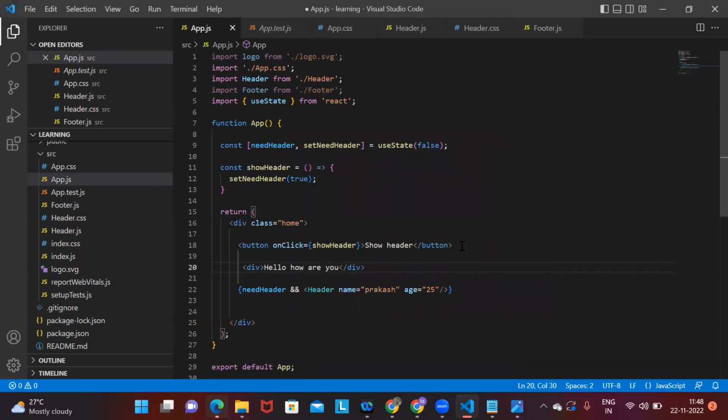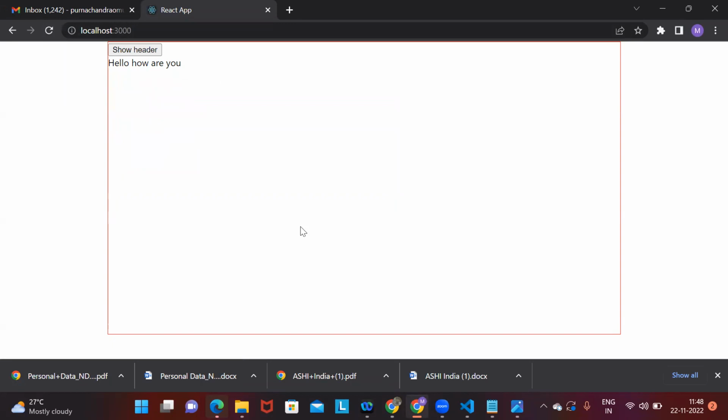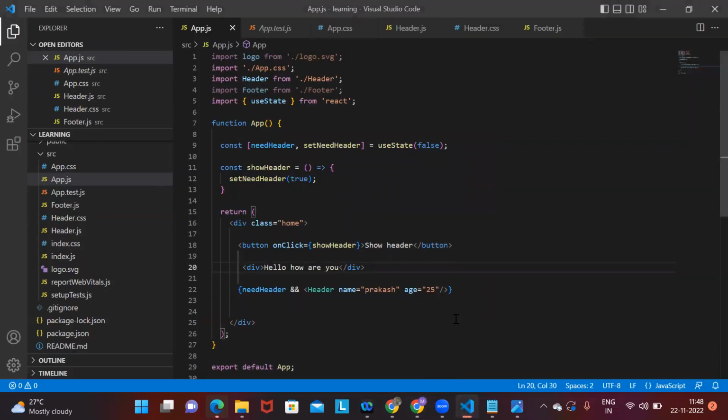Okay. Now here I have hello. While running, I have the hello, how are you? So not only are we conditionally rendering the component, I'm rendering this div also. I want to render this div only based on some condition. So that's also we write the same thing like this.